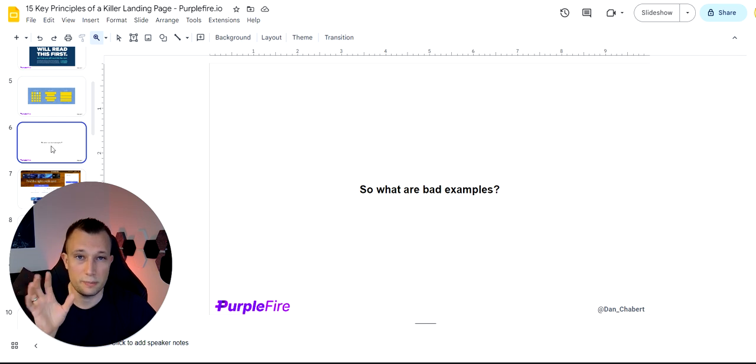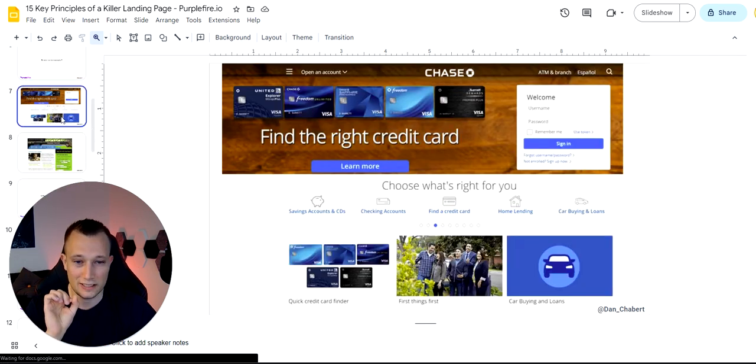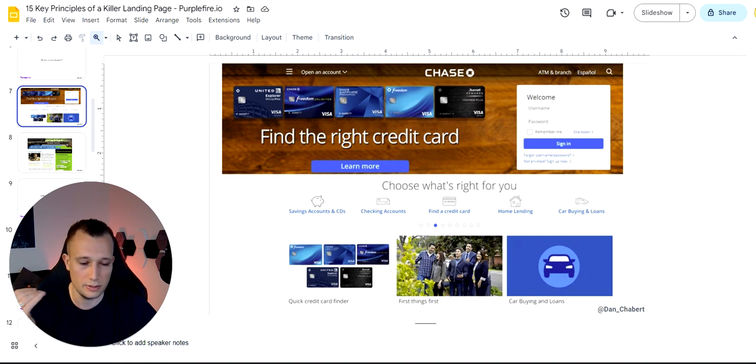Now let's look at some of the bad examples, because there's certainly a lot of them. Here we have Chase, which a lot of people will know about. Look how cluttered this page is. You have "find the right credit card," "learn more," and you also have "log in right now if you're a current customer." But also you can choose what's right for you, and you got 5 different options. You can't even click on them, and then there's more links and so on. It's all over the place.